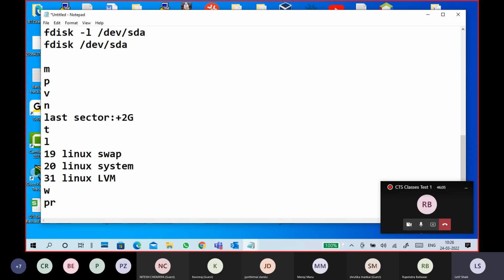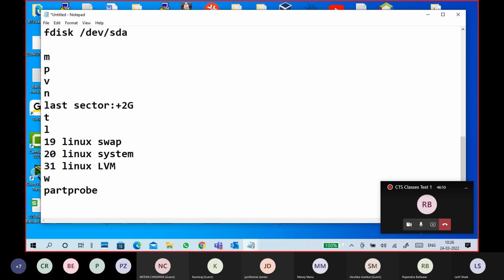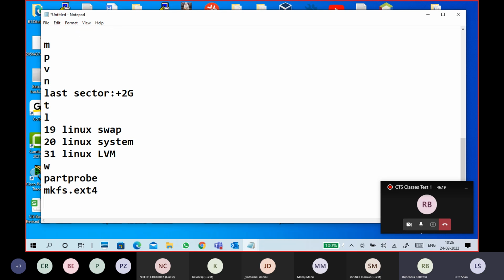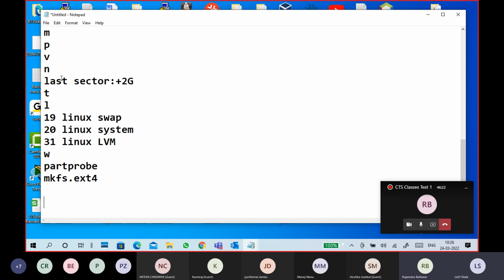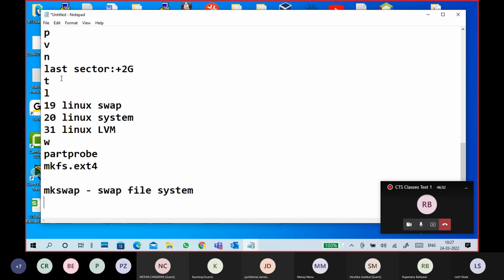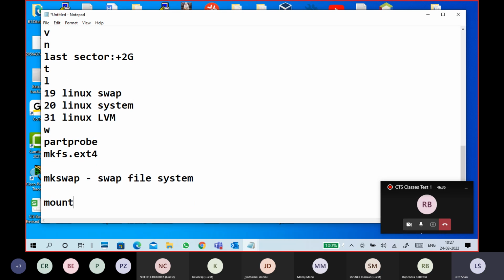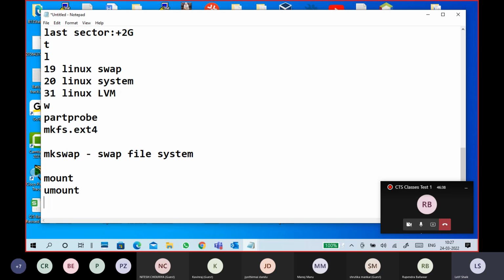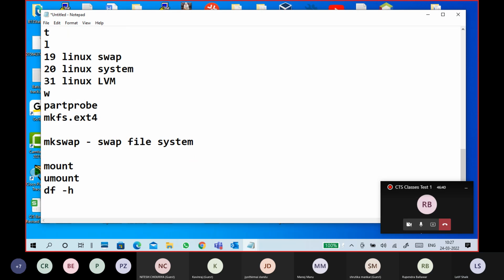And the next is partprobe. Another one is mkswap for the partition. mkswap is for a swap file system. So we use the mount command, umount command, and df -h also we use. That's it.